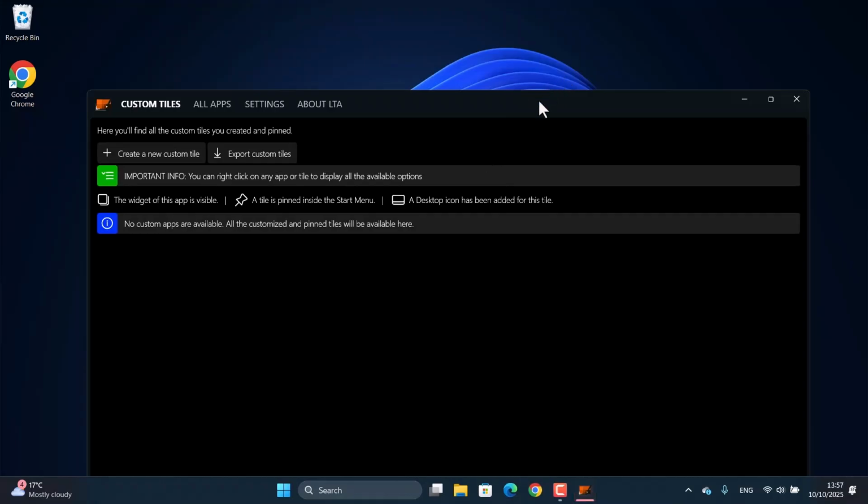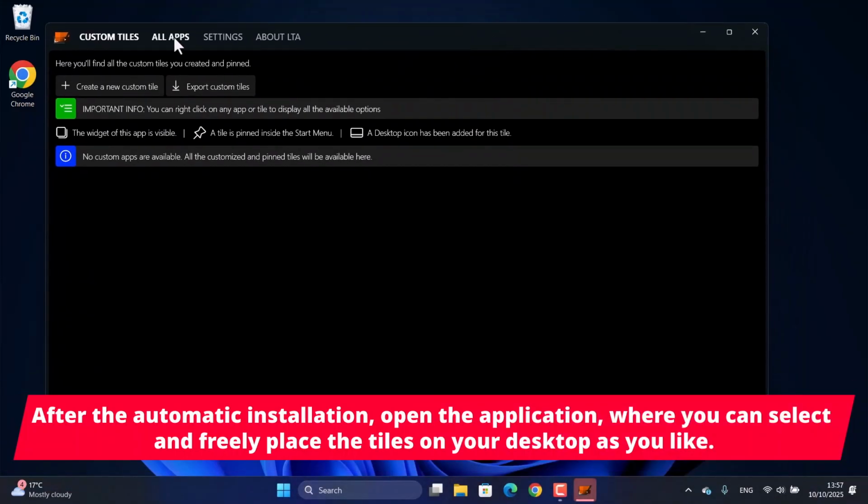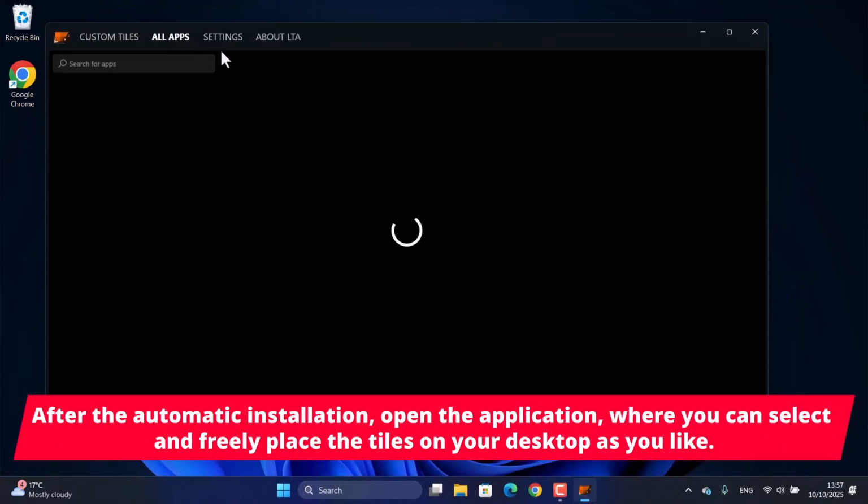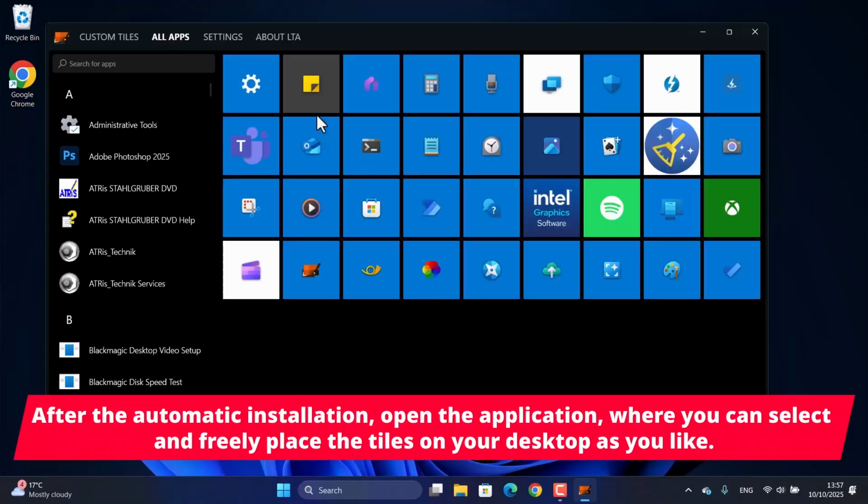The reason so many people loved the tile interface in Windows 10 was the clean, organized look and the ability to resize and group apps visually. This app brings that organizational style directly to your desktop, letting you create your own custom layout.